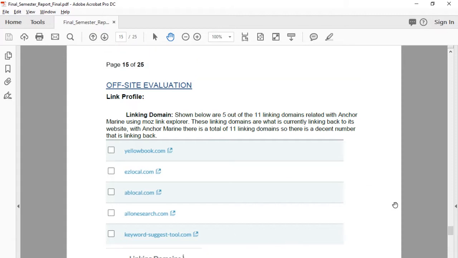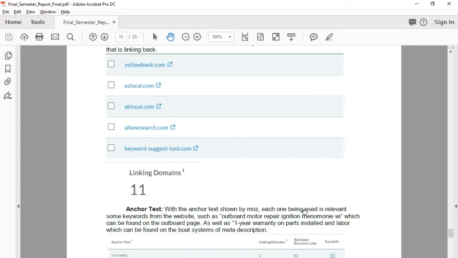So, some offsite evaluation, similar to the Yellow Book page: linking domains. These are domains that are linking back to you where you are listed. So yellowbook.com, easylocal.com, ablocal.com, alonesearch.com, and keywordsuggest2.com. These are your top 5 linking domains that are going to link back to your website when somebody's searching for your website or for an Anchor Marine type business on these sites. This is 5 out of the 11. These are just the top 5 that I wanted to show because they're the more important ones.